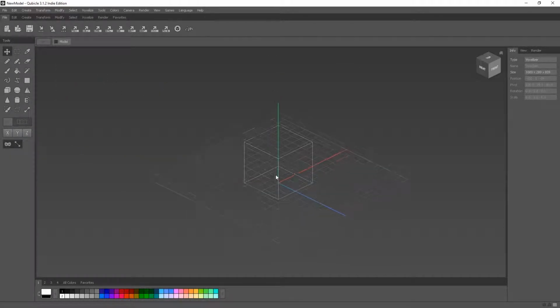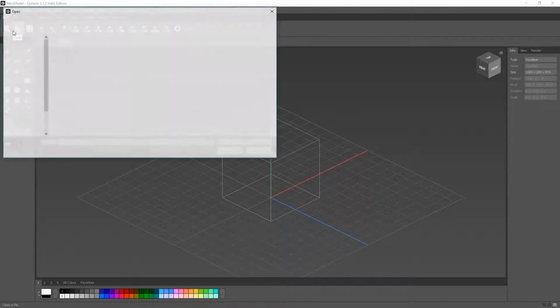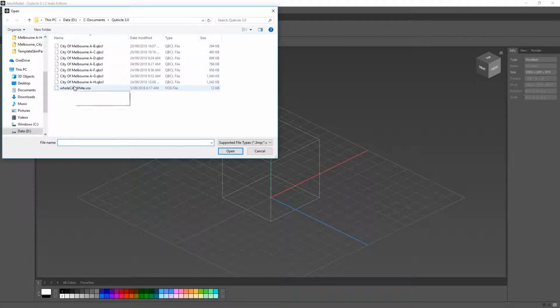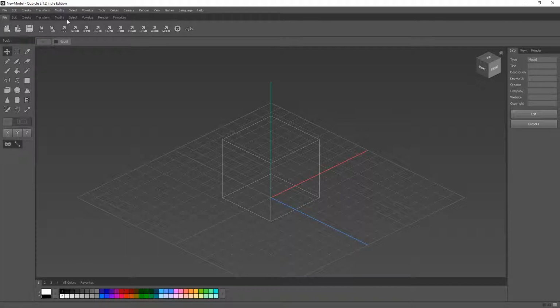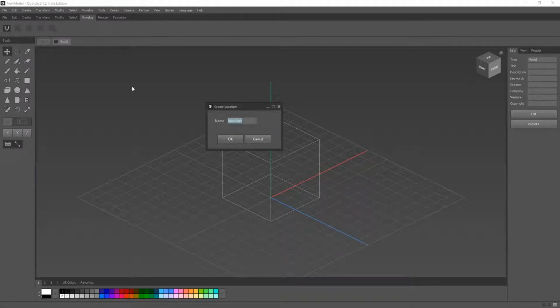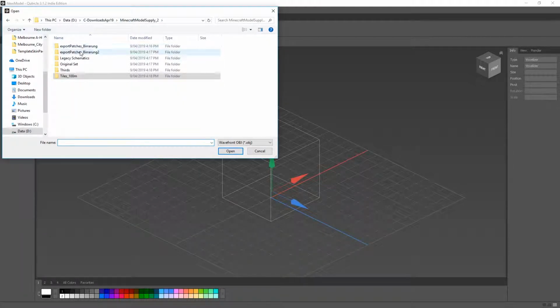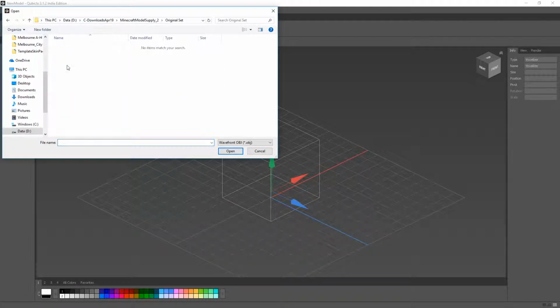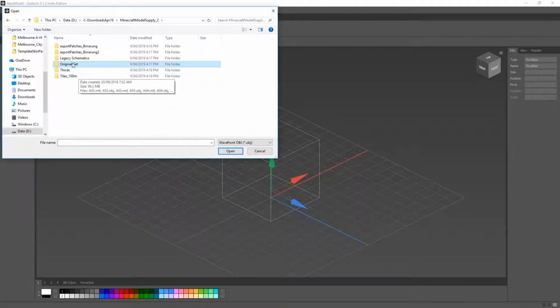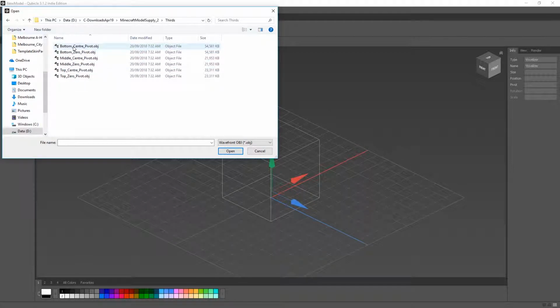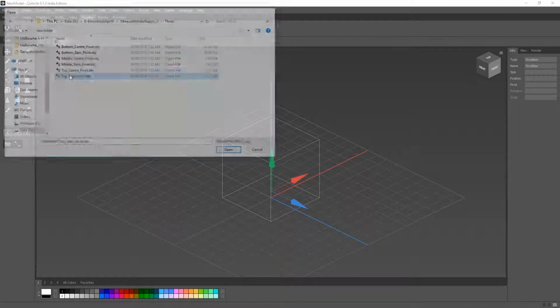Let's do a new one. Add a new voxelizer. Yeah. Add a mesh. Back up to original. Where are they? Thirds. That's what I want. If I grab top 0.